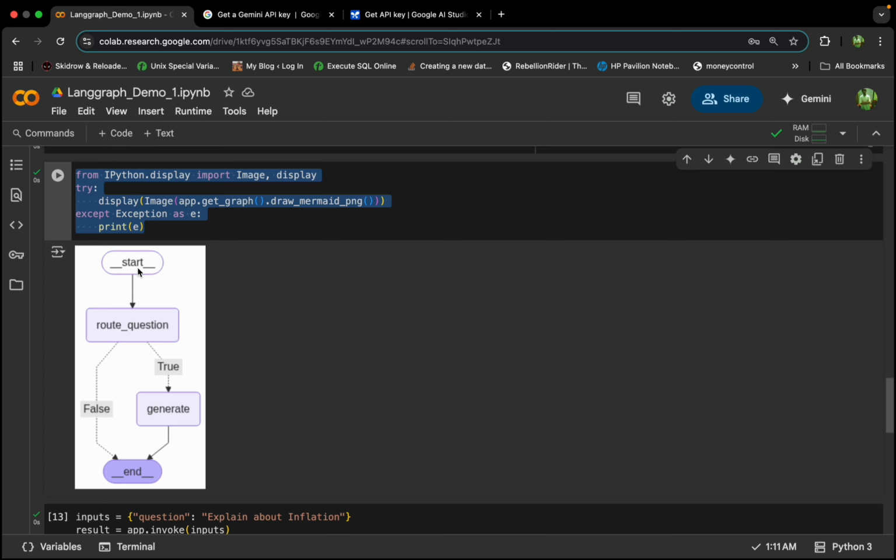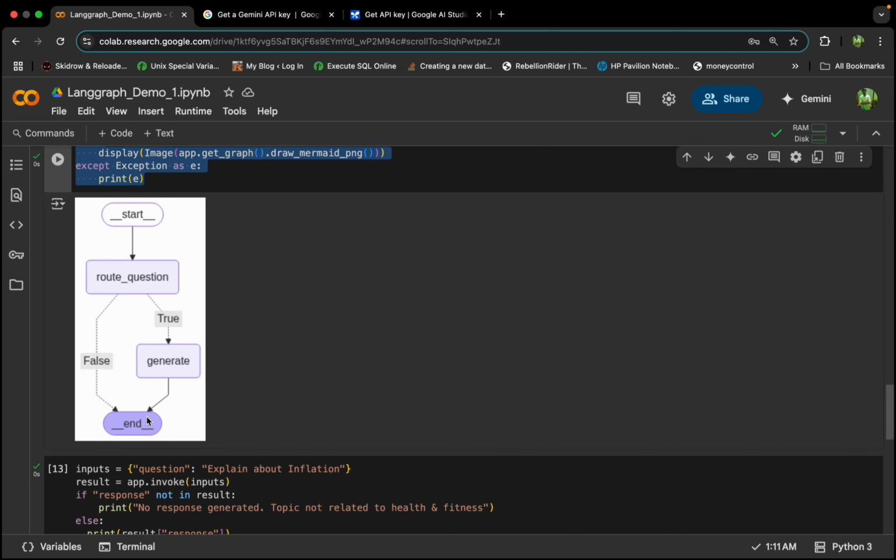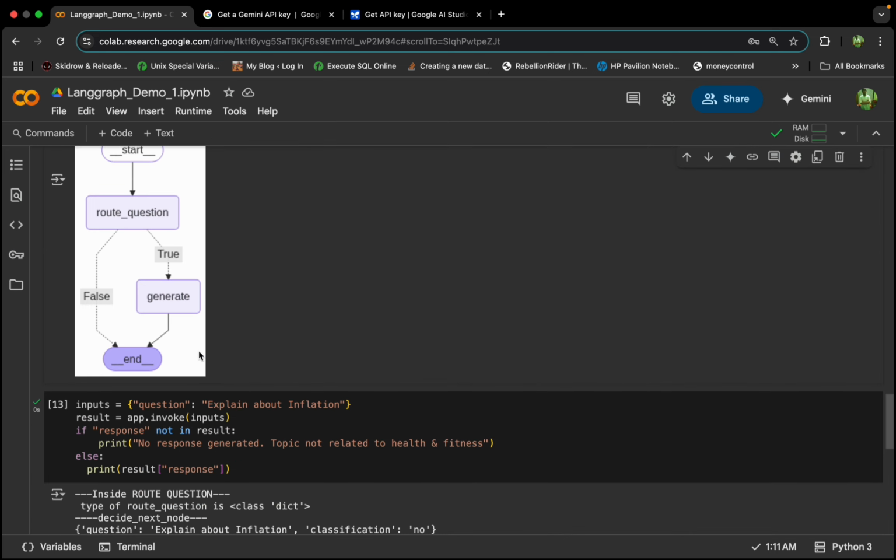So this is my start node, then we have the route question, which checks whether the question is related to health or not. If it's related to health and fitness, then it returns true, else it returns false. If it's true, it will go into this generate node, generate an answer for me, and then it will end. So let's see how this works in real time.